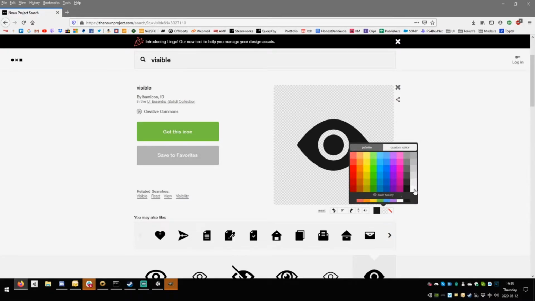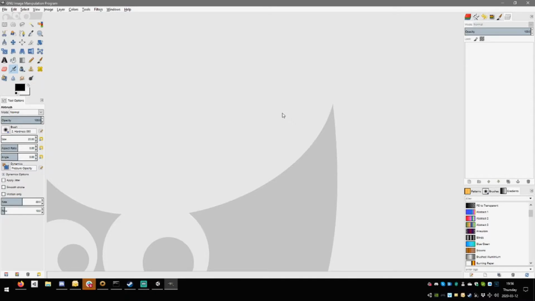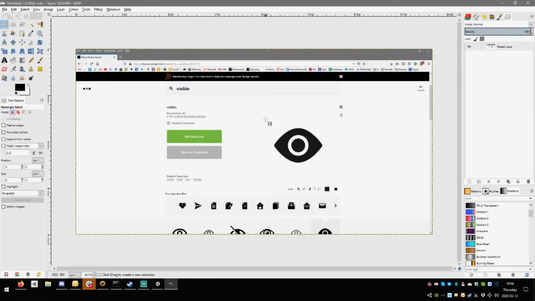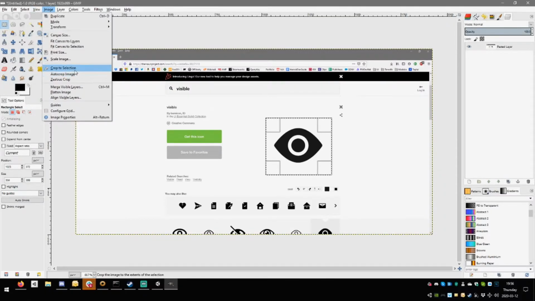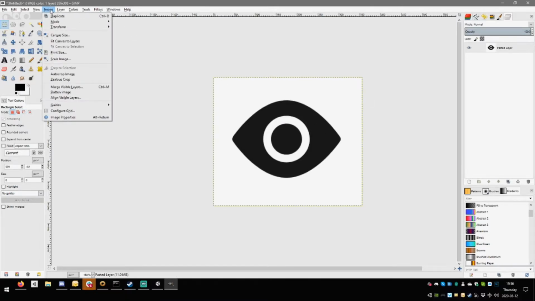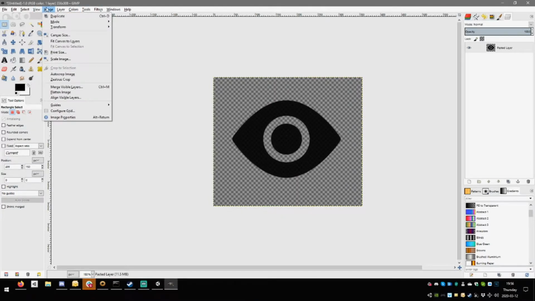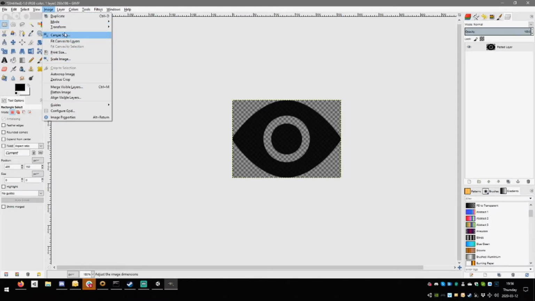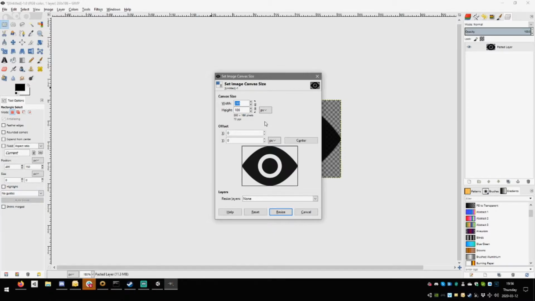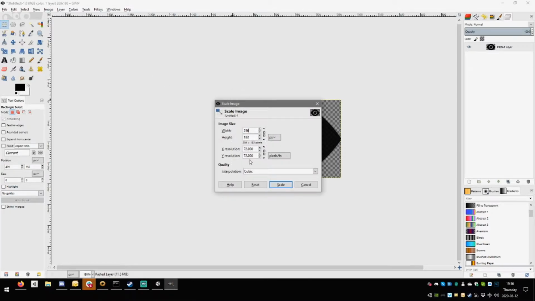Background color transparent, background color white. Hit Alt, print screen. Hold Alt, and then press this key. Which one? Print screen. Yes. Paste. Ta-da! Image, crop to selection. Now what we're gonna do is, no, rather we're gonna say colors, color to alpha, white, image, auto crop, image, canvas size. Let's reduce the size first. Image, scale image, 256.